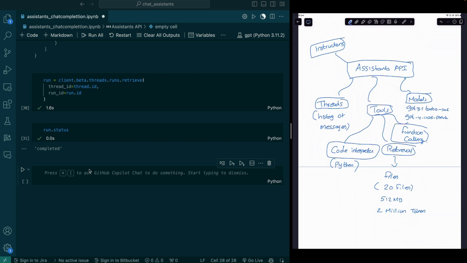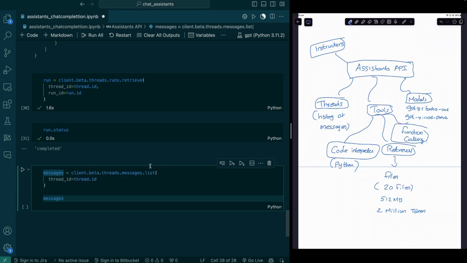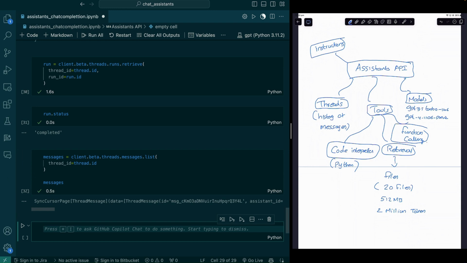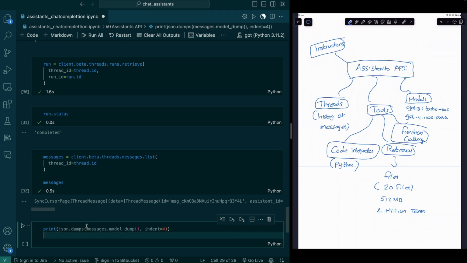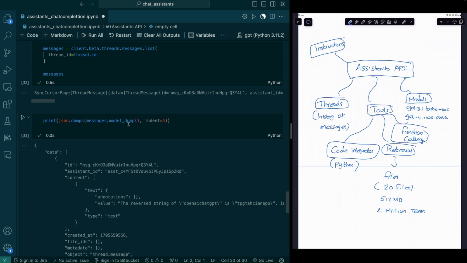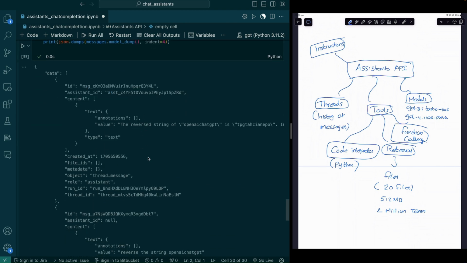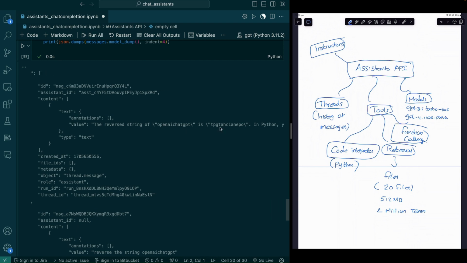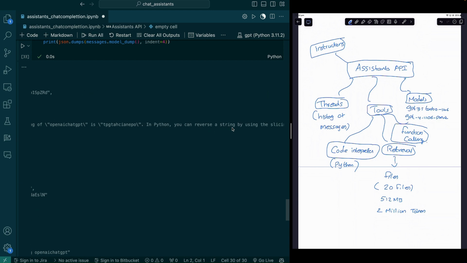To retrieve the message, we can use client.beta.threads.messages.list. List means it will list all the messages. The first message is the most recent message. If you are using chat completion, the first message is the last message, so that's a little bit opposite here. So you can see the message. Maybe let me print it more clearly. The messages have model_dump that you can display. So you can see the reverse string of OpenAI ChatGPT is this one, TPGtahC IAnepO. I think this is correct. Now it explains how to do that.